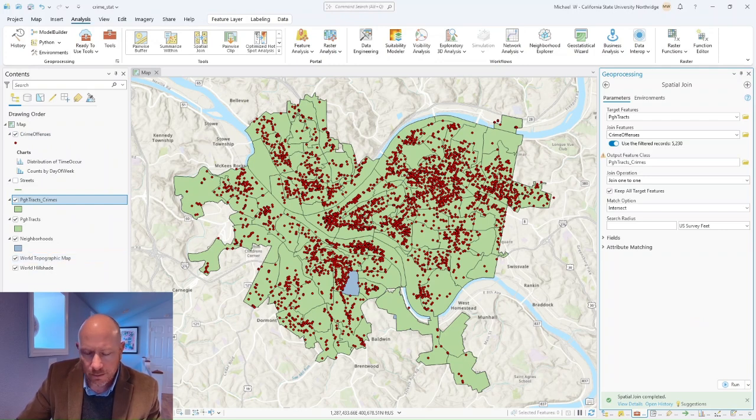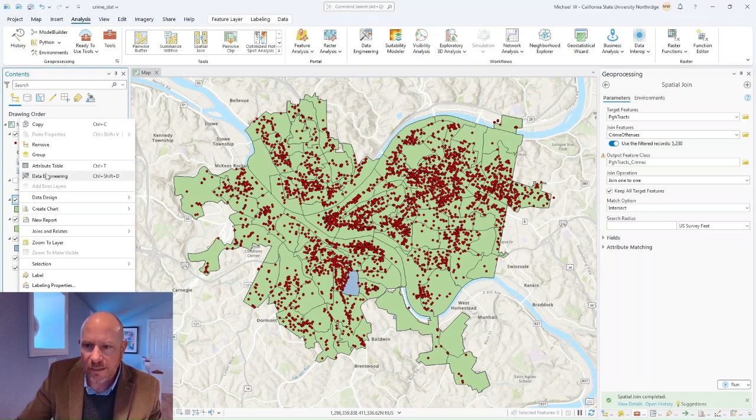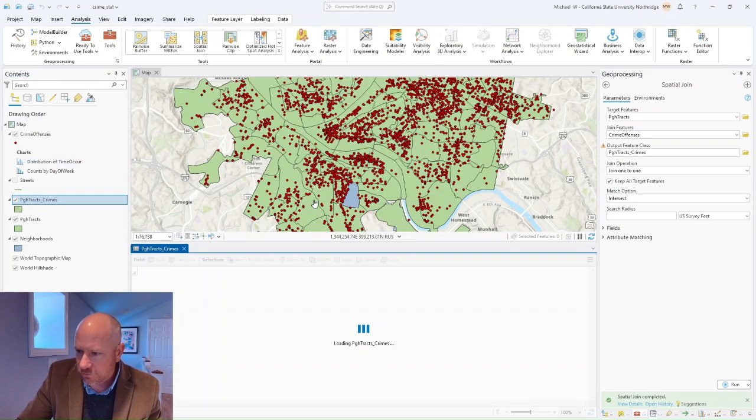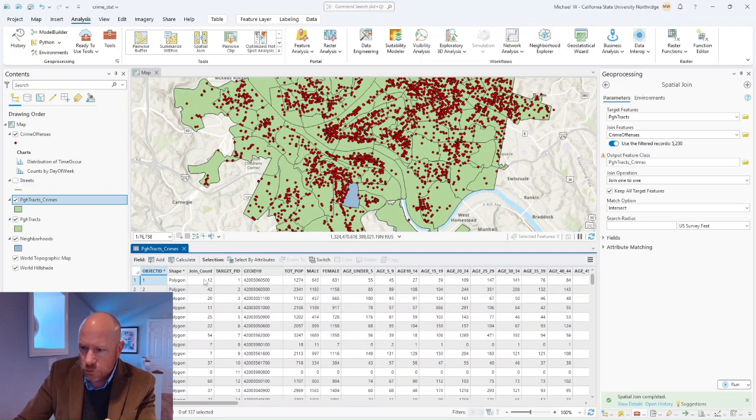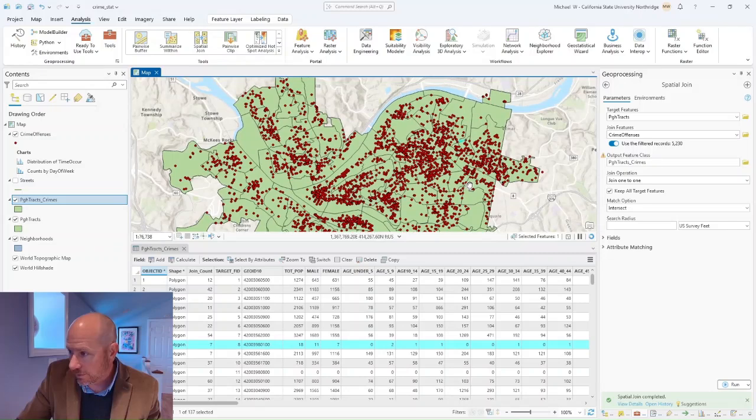And so it gives me, and I despise this, the same symbology. You see here on the left in the contents pane, I've got that Pittsburgh tracts crimes. That's my new one I just made, but it looks the same. I can't visually see that something is different there. That's not helpful. But here, if I right click and go to attribute table, this join count, that's the good thing right here. And the idea being, let's pick one of these. Hurry up here.